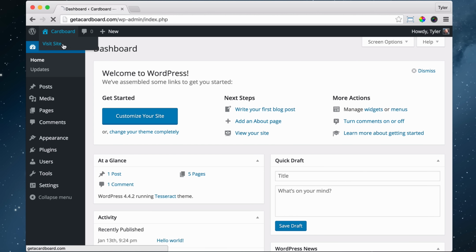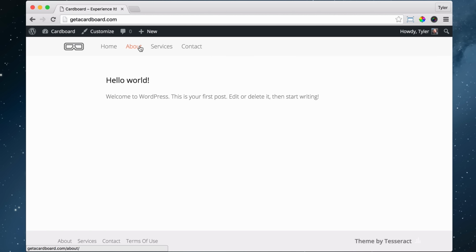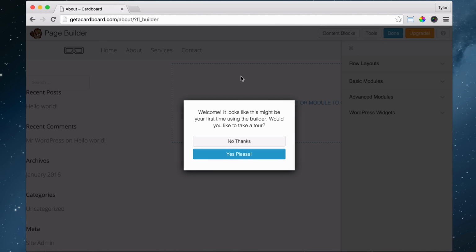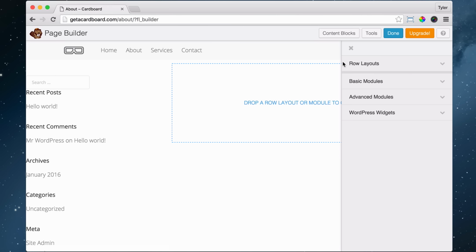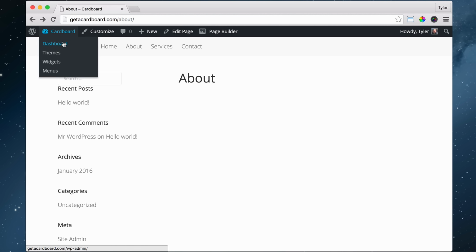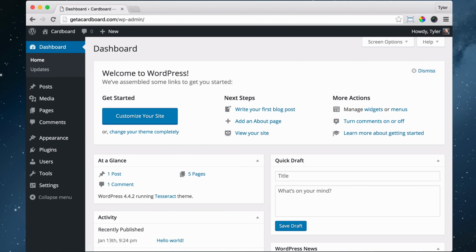So if we go to visit our site and we go to About, and we click on Page Builder, this is the Beaver Builder plugin, and we can drop in images and remove this and do all these things. So this is what Beaver Builder has added onto it. This plugin extended the functionality of WordPress. All right, but we're not going to do any of that right now. We're just going to go back to our dashboard and continue.